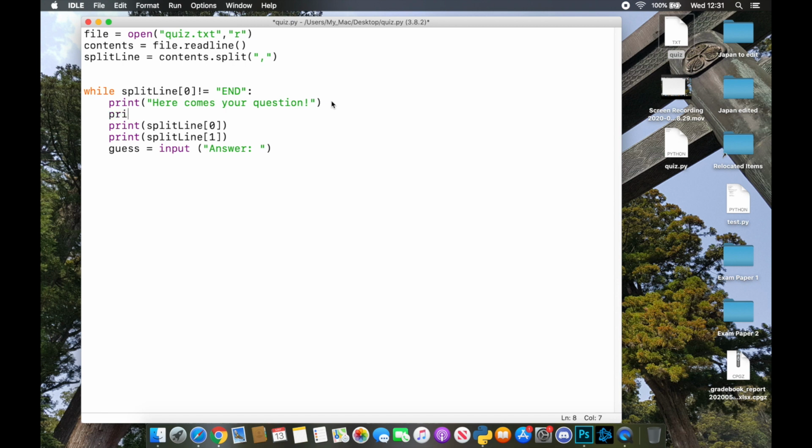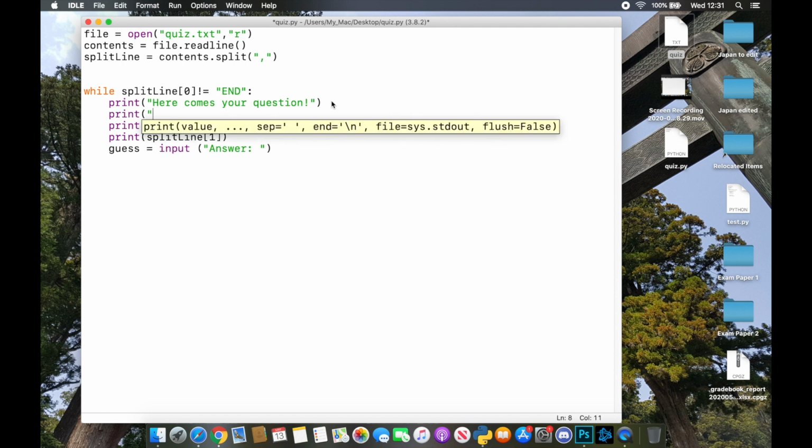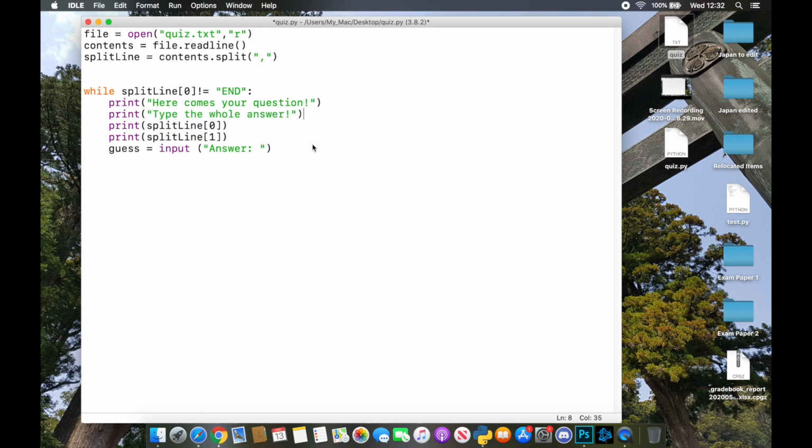One thing I'm going to put on mine, just to make it a bit more obvious for my users, is type the whole answer. So they don't just type the A, B or C. Now, I can change this later on to make it a bit easier for my user, but we'll do that in a second. We'll add a little bit extra validation.